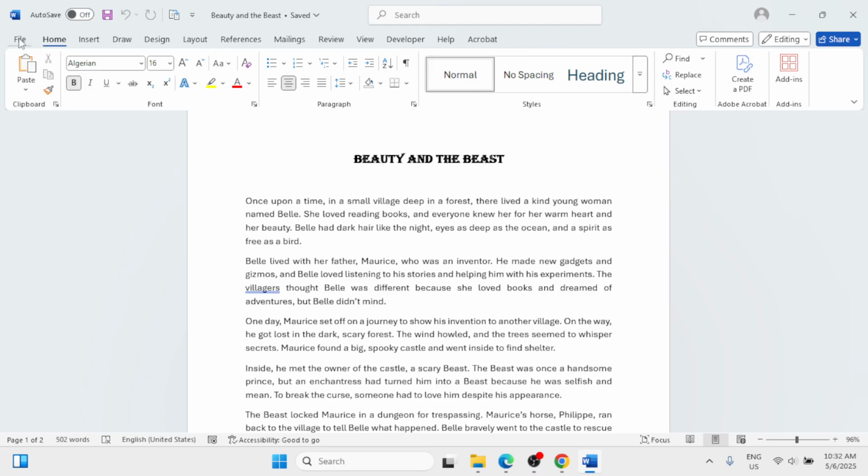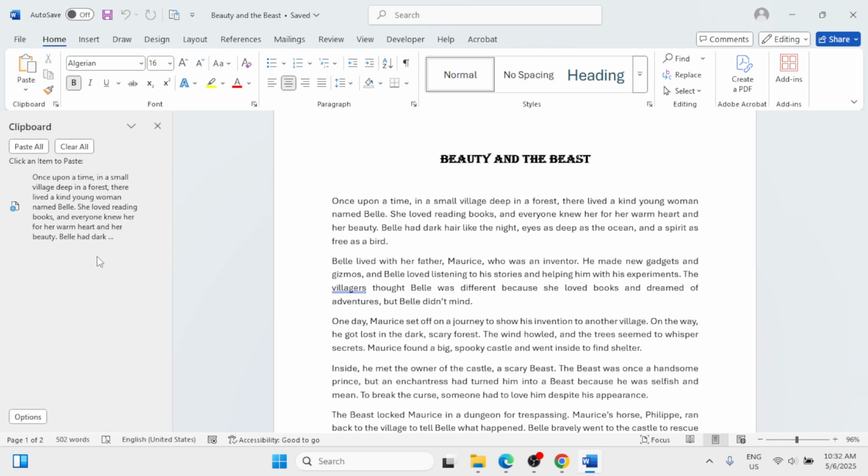You will notice here in the Home tab, you will find this Clipboard. Click on this arrow to see all the items you've copied to the clipboard. Earlier I have copied this first paragraph. So how did I do that?